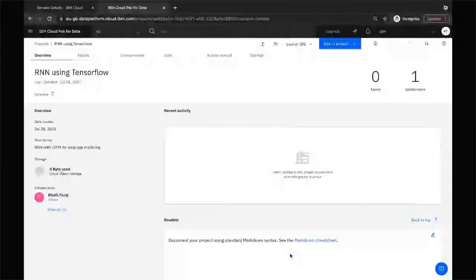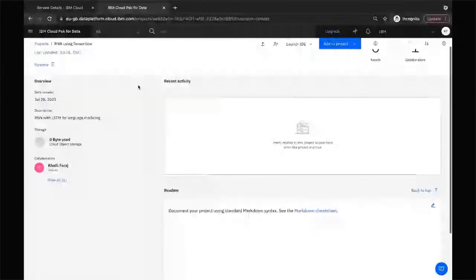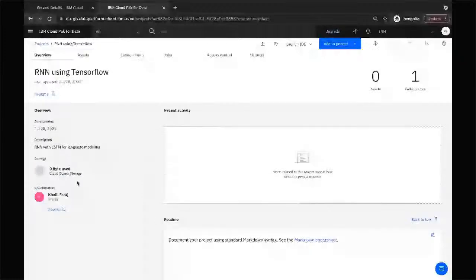And once you come to the Watson Studio page, you can see the overview where you have the project name, the date it was created, and the description that Khalil has given, and the storage you're using. For now, you're using 0 bytes. We haven't started working, so you have nothing. And the collaborators. For now, it is only Khalil's name.